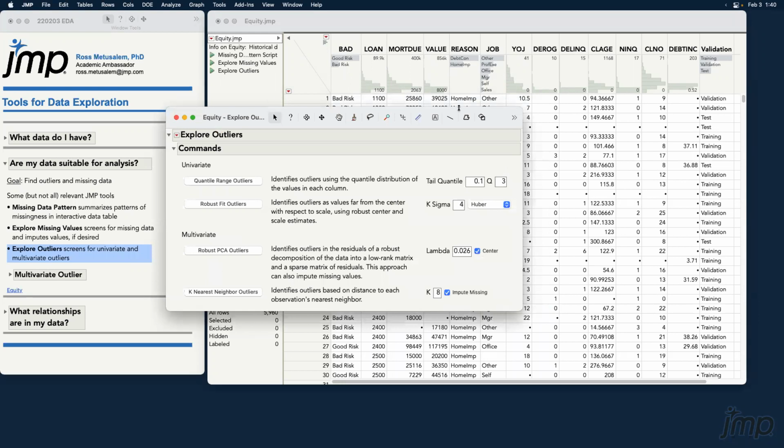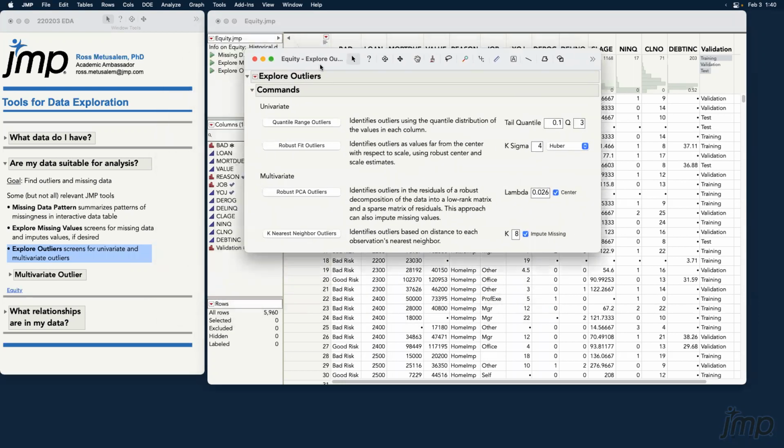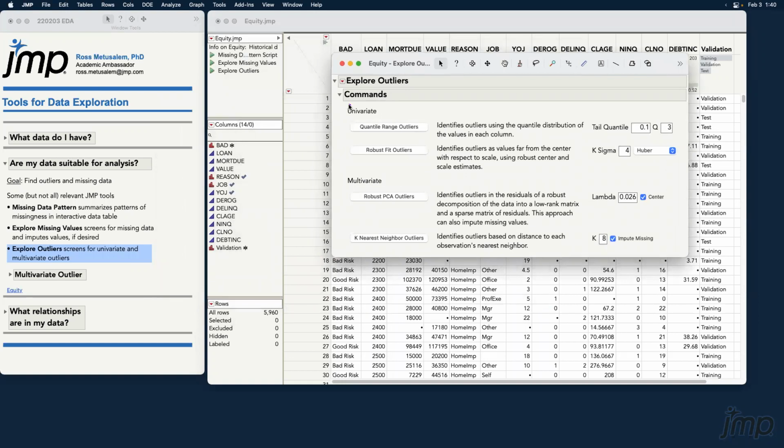So let's click OK. What we get at first is not a report, but a control window. We have a couple options for assessing outliers in a univariate sense, that is, with respect to just a single variable, and also in a multivariate sense. We'll talk about that briefly in a moment. But let's start with univariate outliers.